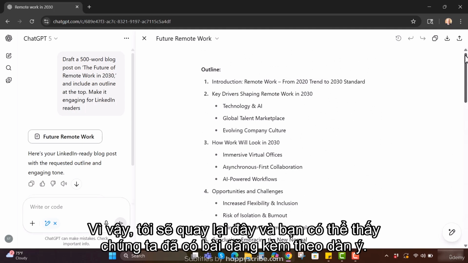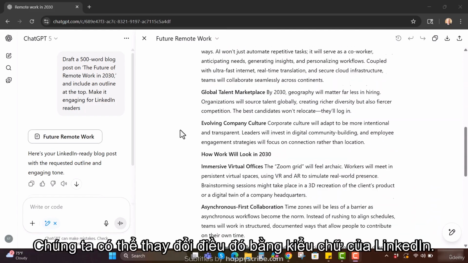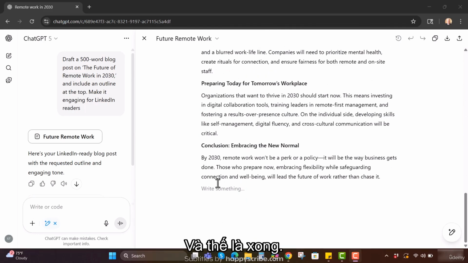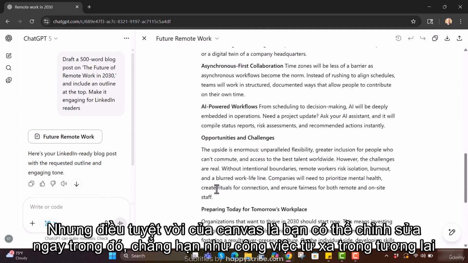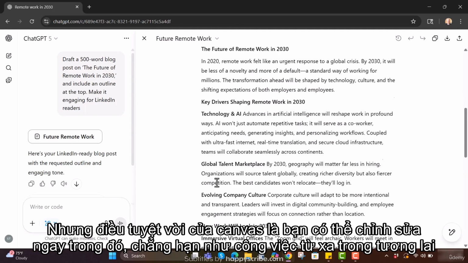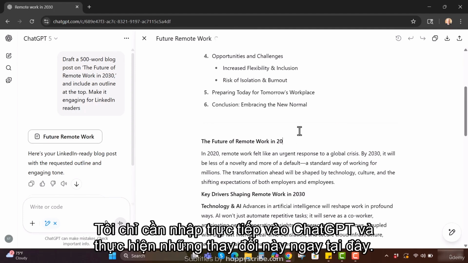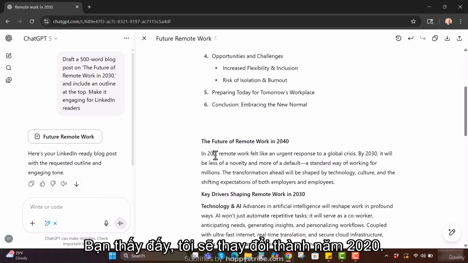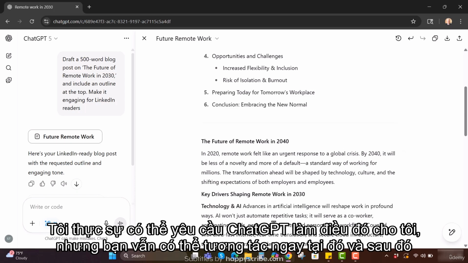So I'm going to go back up here. And you can see we've got our post with the outline. So first I asked for the outline, there's the outline, and then here's our post. We could have that be changed, it's LinkedIn type style, and there we go. And then we could basically keep writing or keep prompting either here or here as well. But the nice thing with Canvas is you can edit right in there. Let's say the future of remote work in 2030, maybe I want to change that to 2040. I'm just typing right into ChatGPT and making these changes right here. See, I'm changing that to, I'll leave that at 2020. By 2040, it would be this, right? I can make those changes. I could actually ask ChatGPT to make it for me, but you can still interact with it right there.